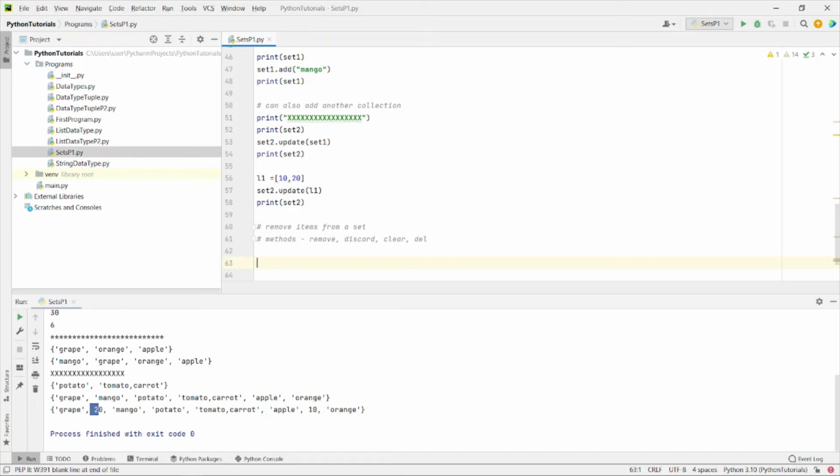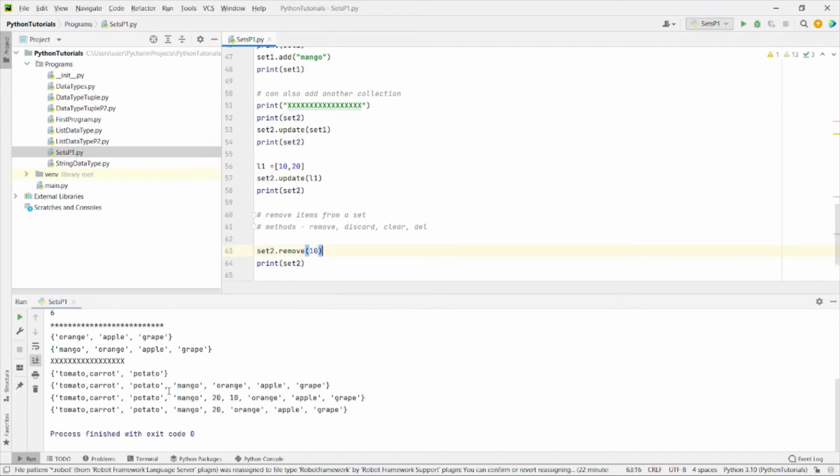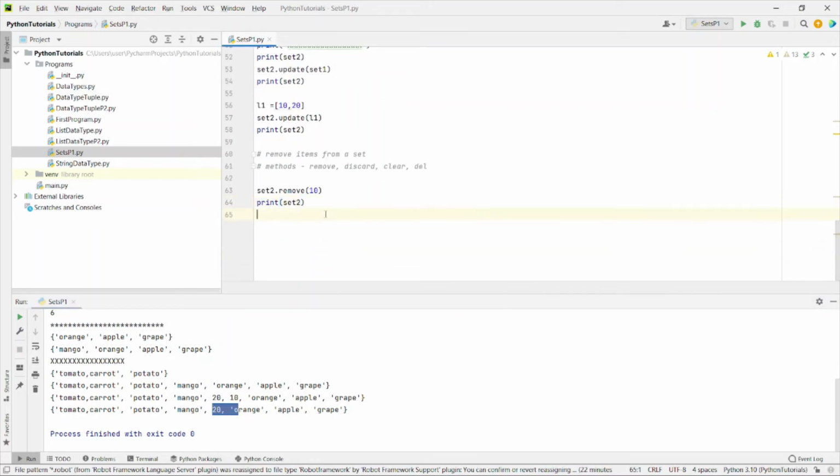For example, set2.remove, I want to remove 10. If I print set2 again, the 10 should get removed. See here, 10 was present, here 10 got removed. So this way we can remove a single item using remove.